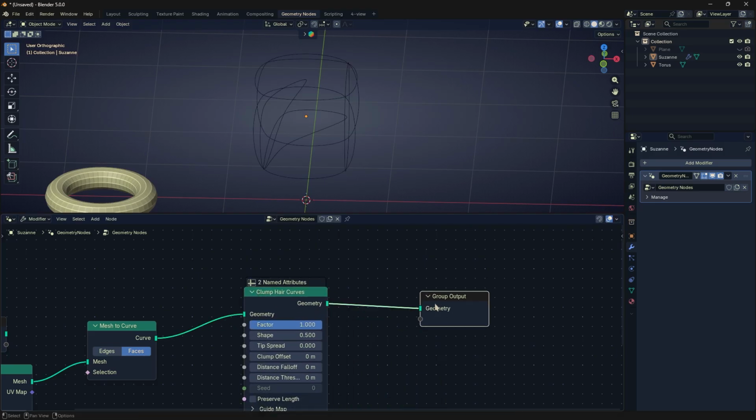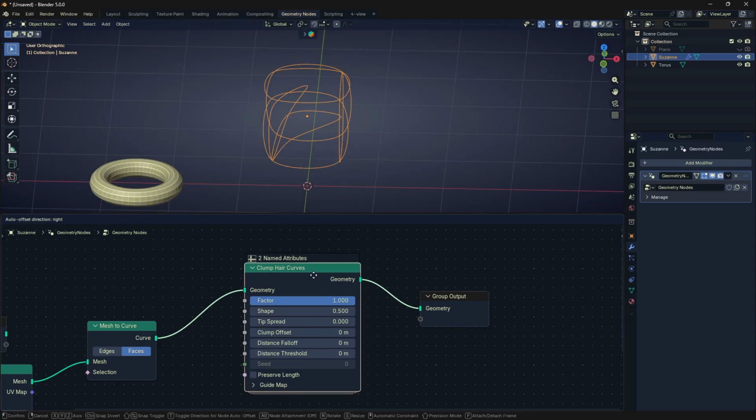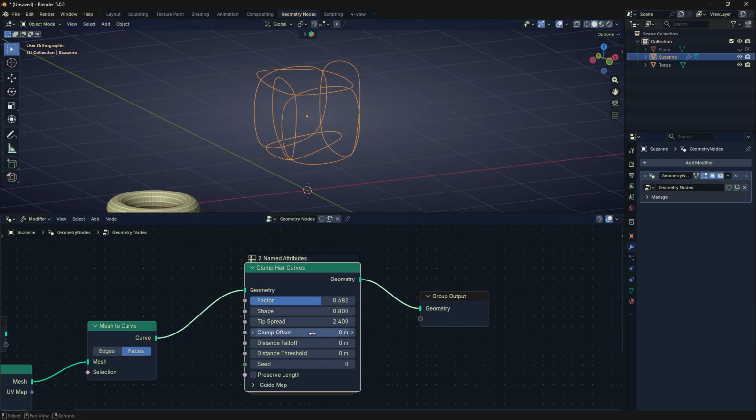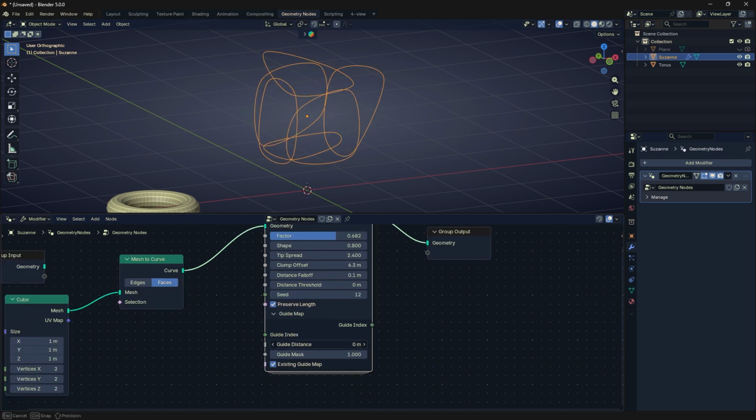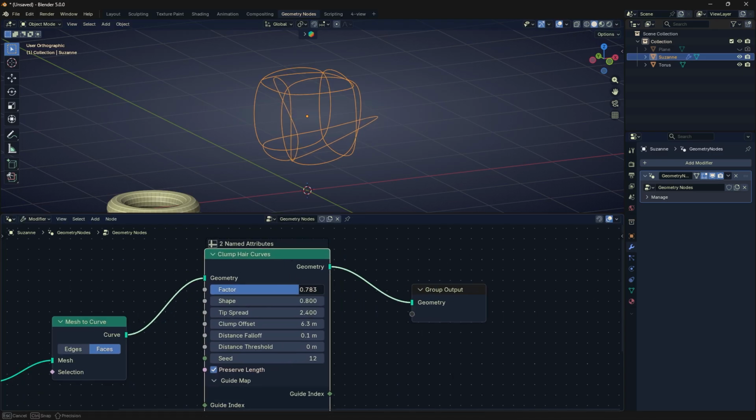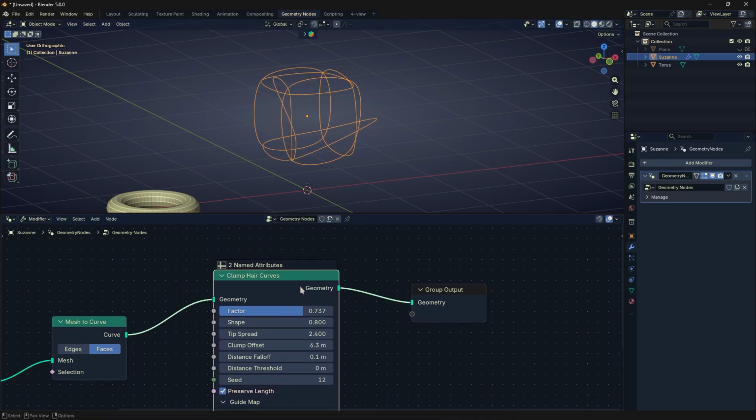The clump hair curves, as it says, is going to create clumpiness on top of the hair curves. And also we get a factor, the shape option, the spread, clump offset, distance falloff, distance threshold, the seed. We can preserve it. We can also add index or guide distance, guide mask, all that stuff. Really understandable node. There's nothing much going on here.